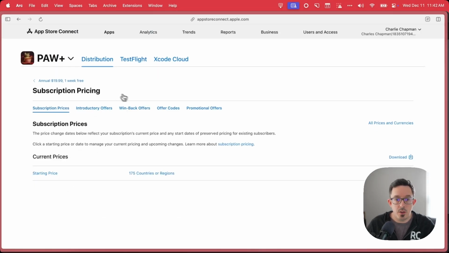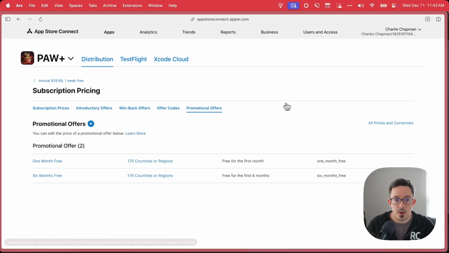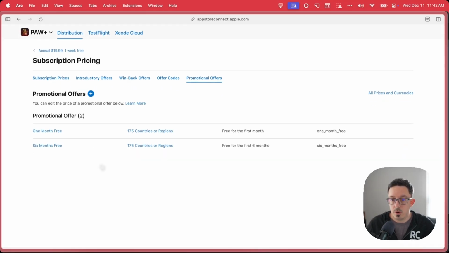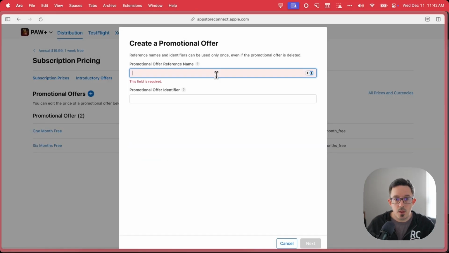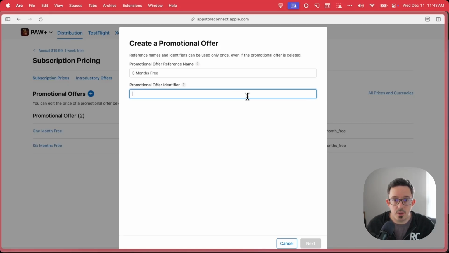And this is where you can configure all your different types of offers, like introductory offers or win-back offers or offer codes. In our case, we're going to be setting up a promotional offer. So if I go into here, you'll see I've already set up my 1 month free and 6 month free offer. So let's go ahead and add one more just so you can see how this works. This is the reference name. You can call this whatever you want. Let's call this 3 months free, since that's not something I've already done.